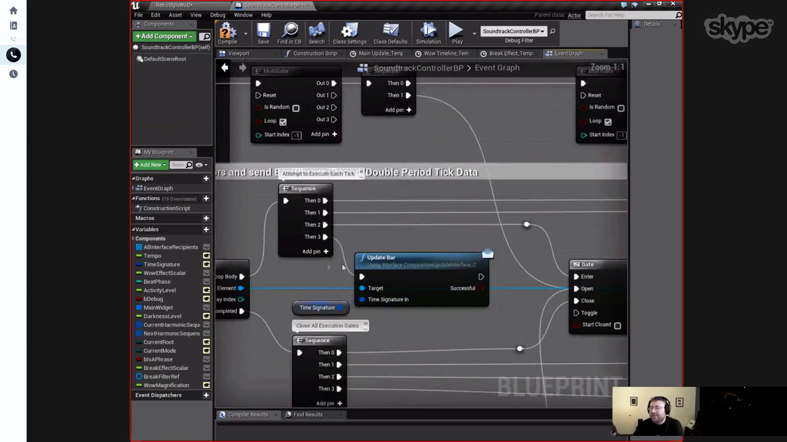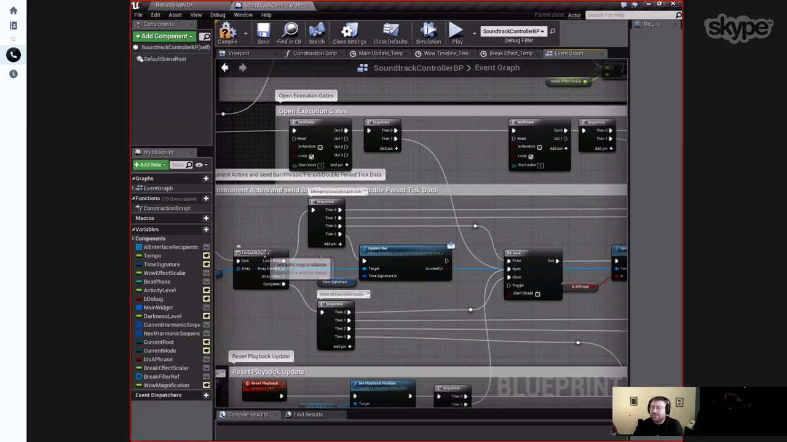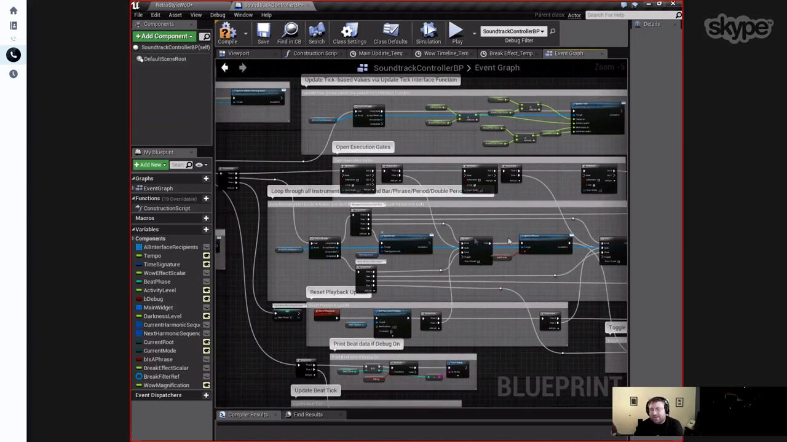So this looks really complicated, and it's not as complicated as it looks. It just became complicated looking. But essentially what happens is it just goes through and updates all these things. I have a gate system, because I want to update the bar every bar, but I don't want to update the phrase every bar, right?